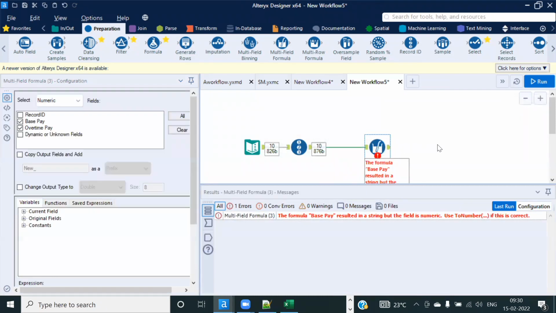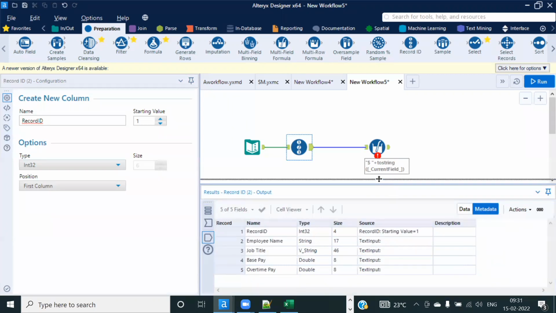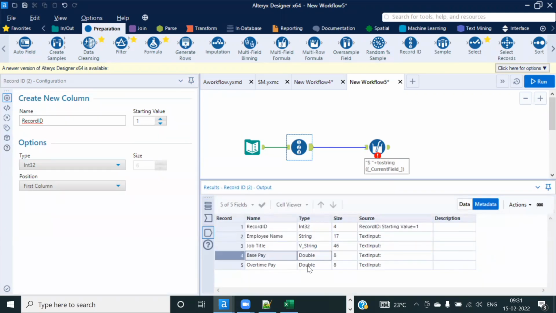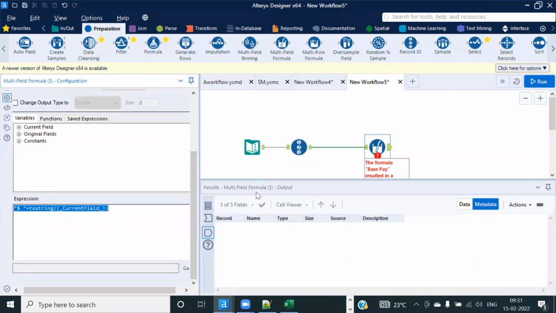Okay. Why error? The resultant is a string, but the field is numeric. What does it mean? Why is it an error? You tell me. We are adding a string to the numeric. No, that's not the problem. Tell me, what is my base pay type? Double. What is my overtime pay type? Double. So what am I doing? You're adding a string to it. String. Correct. So what will it become? It will become string. Correct.